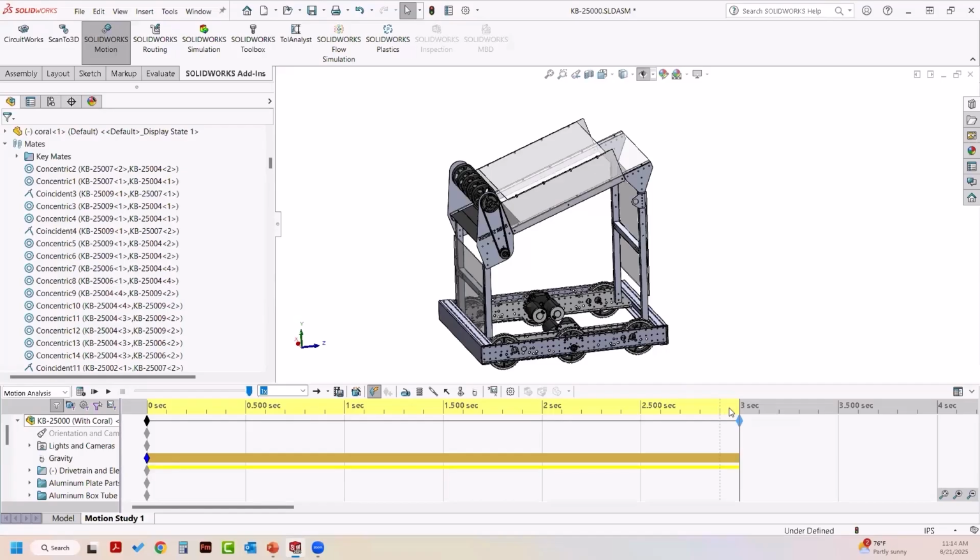That animation I can replay by clicking play, play from start. But what I mostly do is click and drag this around, which updates the model in real time as I drag the current timeline. So that drops.